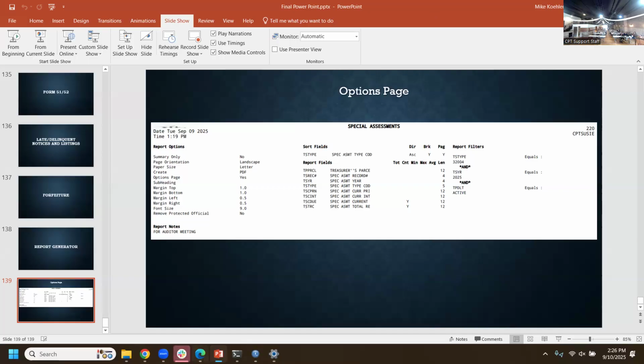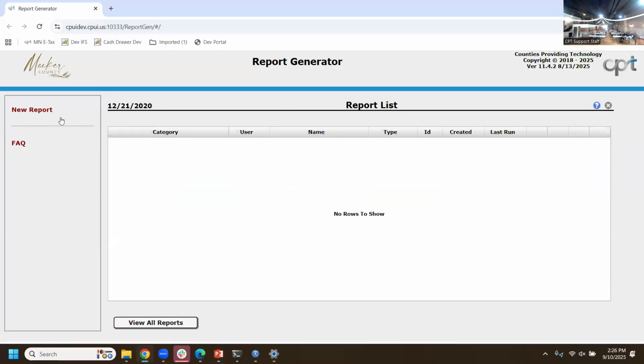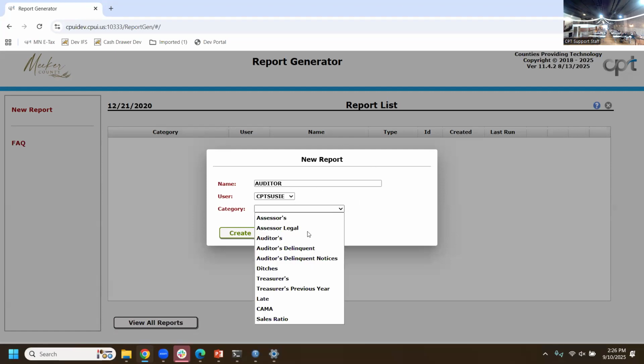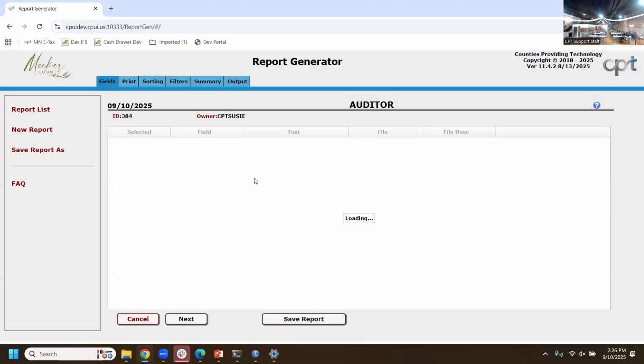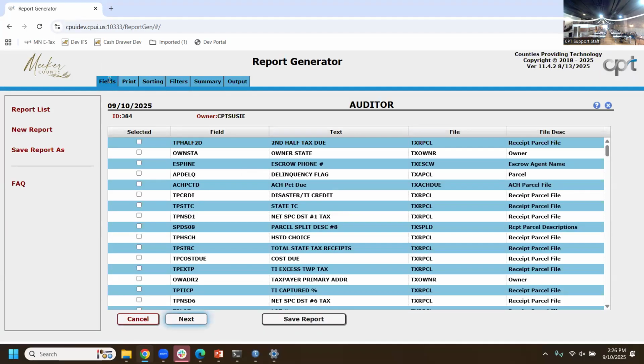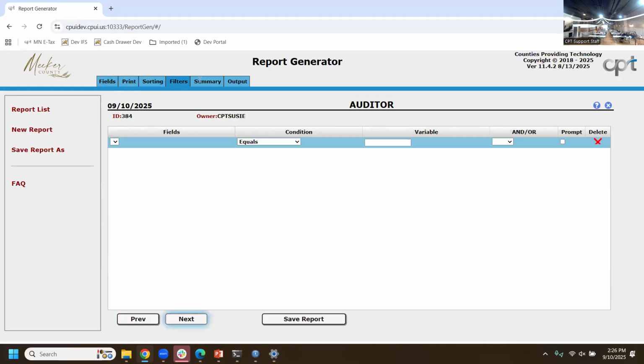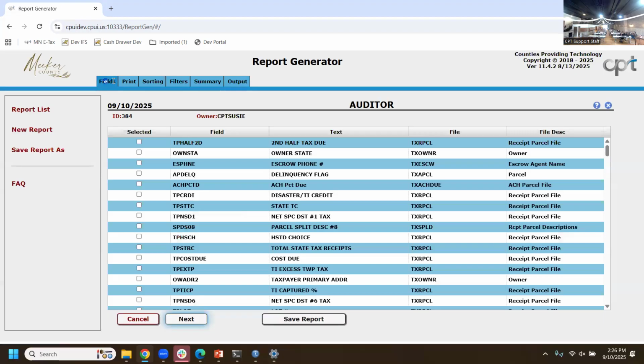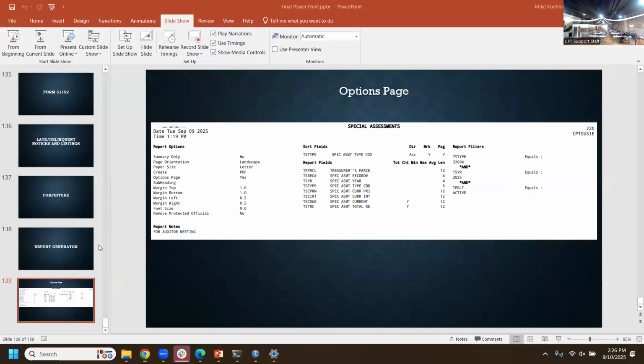Okay, so I know this is a treasurer report. If I go into my report generator, I'm going to click new report, and I'm going to make it a treasurer's report. For those of you who haven't seen it, we now have all of our report generators in the same spot. And then, like I said, we have all these tabs, and the different sections of your output are going to relate to different tabs.